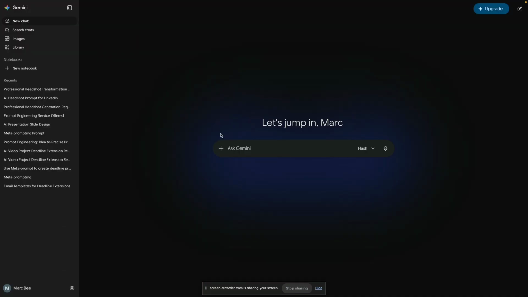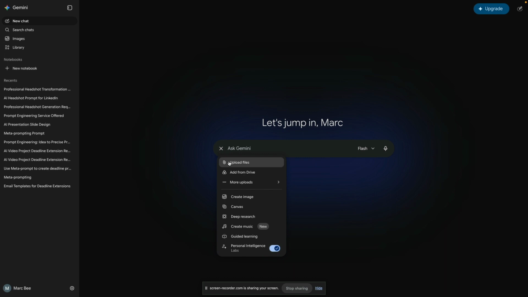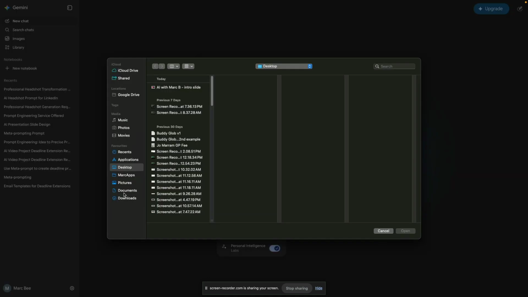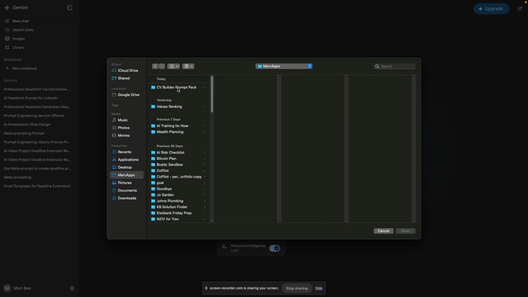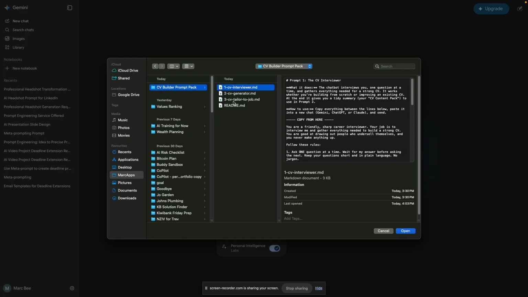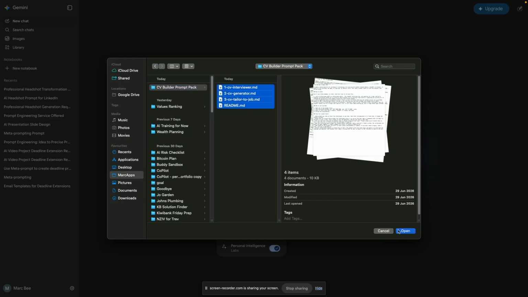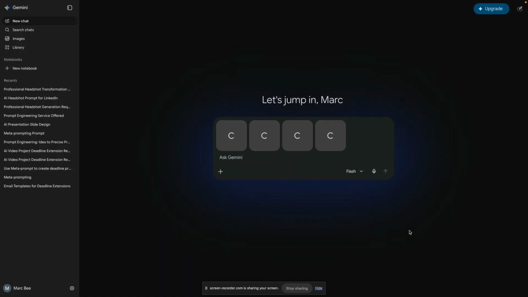So we are going to start by uploading the CV Builder prompt pack, which you'll find on our website. It is a series of 4 Markdown files, which you can see here. And when I upload them, I can just type a prompt, something like, read these files, then let's start. Now, I think Flash is probably an appropriate model for this. It's pretty basic word processing.